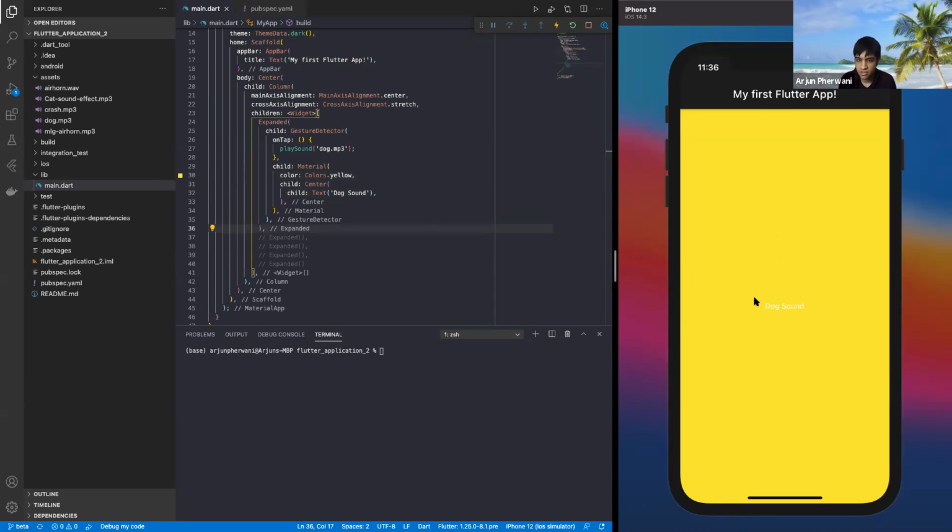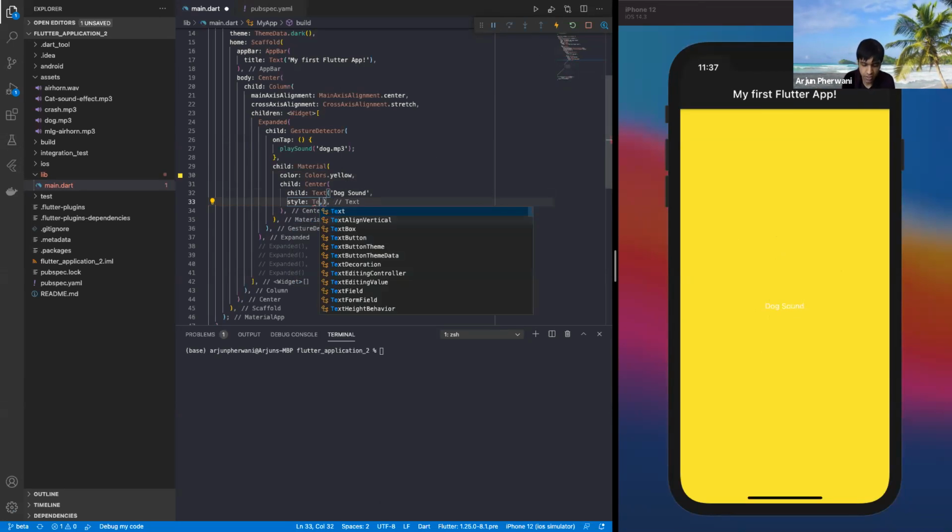That is a very nice dog. But the problem is that this text is kind of white on a yellow background. It's not excellent. So we could change the color of the background, but we could also style this text. Let me show you how to do that. So text very conveniently has a text style property, and a class called TextStyle is used for that.